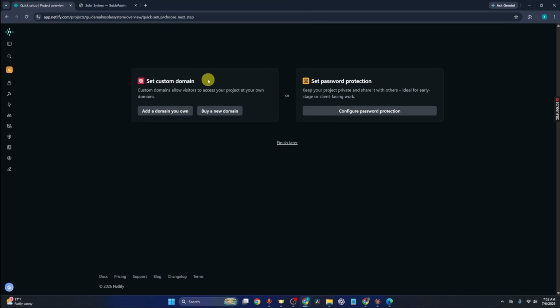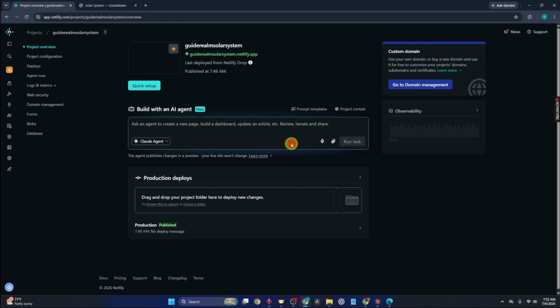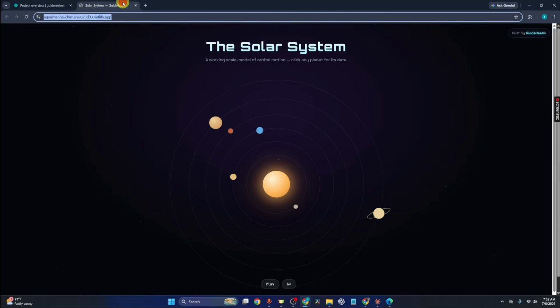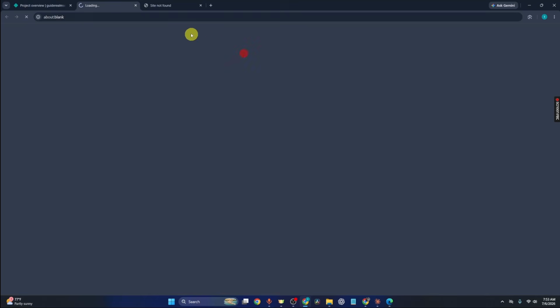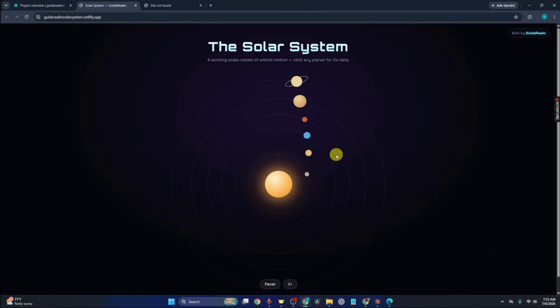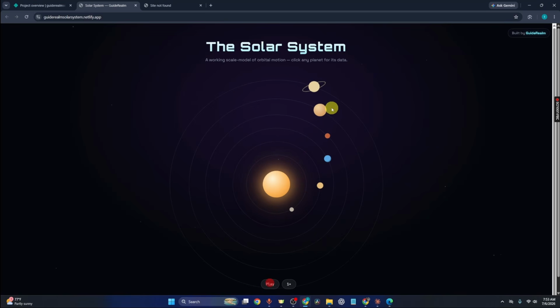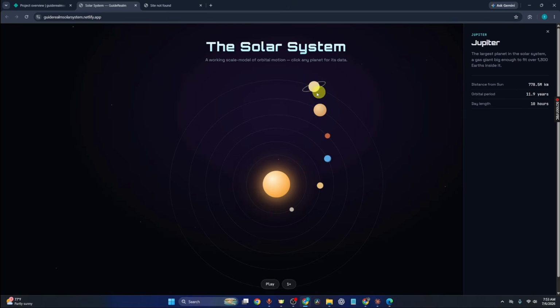You can even add your custom domain by buying your own domain. We are going to skip that part for now and choose finish later. Now you will see it says GuideRealm Solar System.netlify.app. When I go and refresh the page, it says not found because this is not the site name anymore. So I'm going to click on the new link, and now you will see it has been successfully added. Now I can pause it and view the details of the solar system that I created on my device.